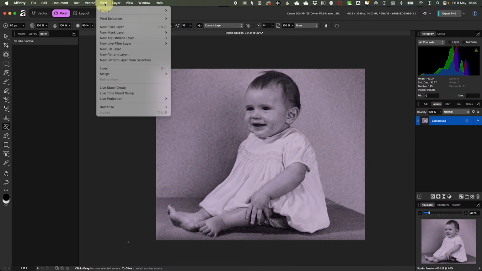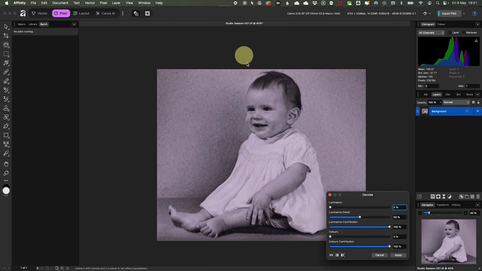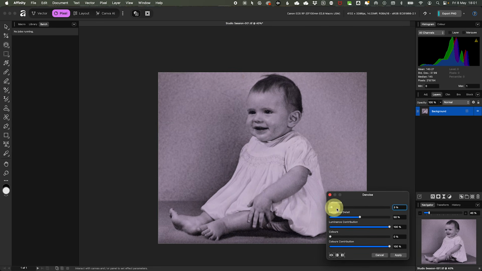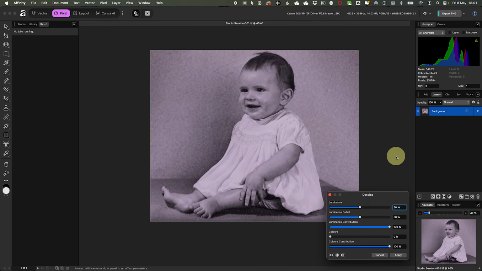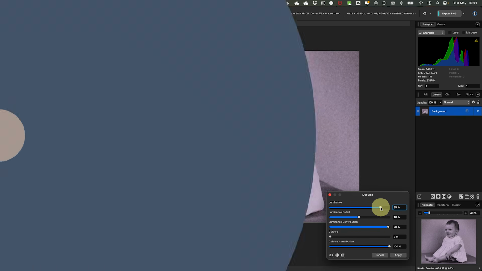Go to the pixel menu again, then choose filters, then noise and select Denoise. I'd normally start by keeping the luminance and luminance detail around 50%. Then slowly adjust the luminance sliders to reduce the noise in the image. The important thing here is to make small adjustments and keep checking the detail in faces, hair and textures. Because if you push it too far, the image can start losing detail and look overly smooth or artificial.